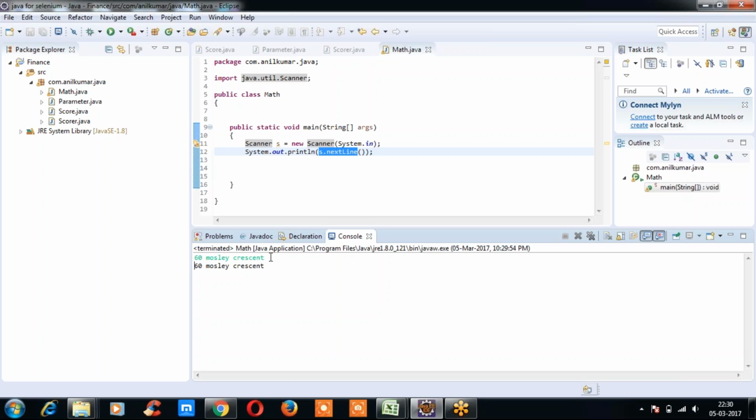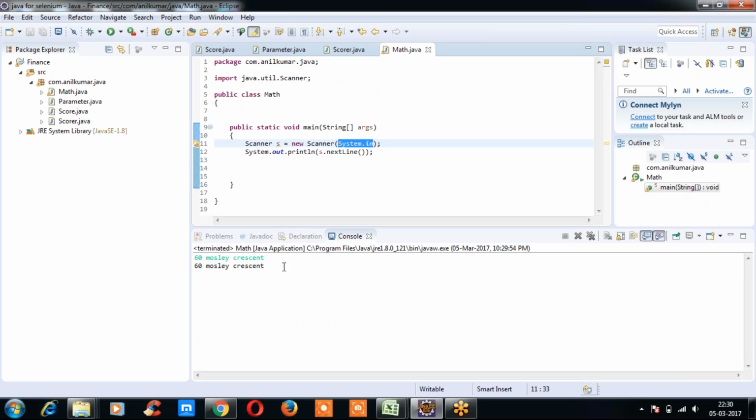So let me hit enter. See here, it prints the same thing. So what do I mean by this? System.in is to take the input.